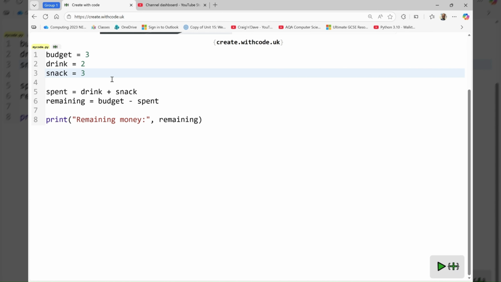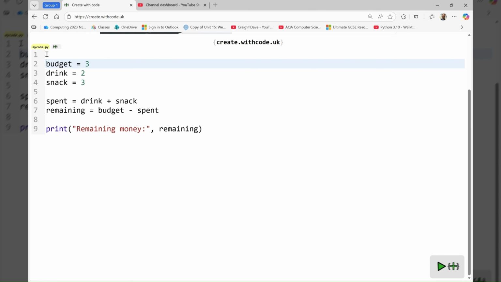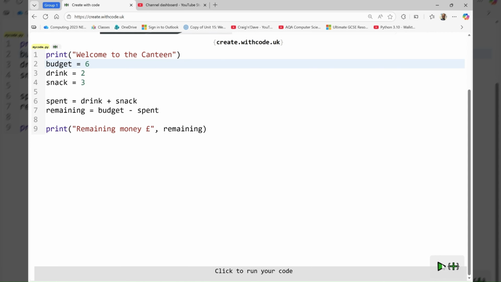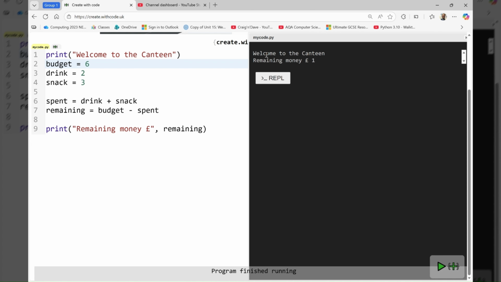Let's change this slightly just to make it a little bit more realistic. Let's do a print statement. Welcome to the canteen, and you can code with me. And for the remaining money, instead of putting a colon, I'm just going to put a pound sign so it appears like the money is real money. And I'm going to change this back to £6 so I don't owe the canteen money. Let's see what happens when I play it. So welcome to the canteen with the remaining money left over of £1.